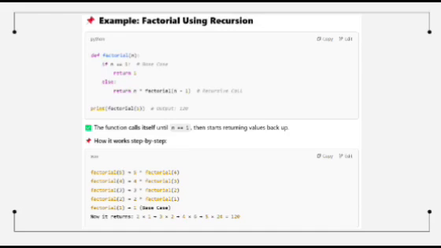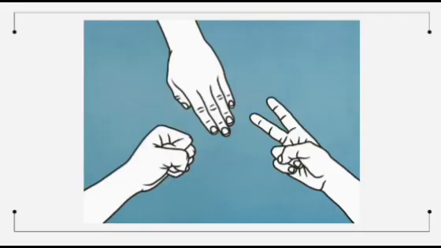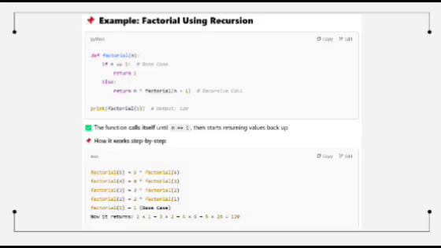Factorial 5 is 5 into factorial 4. So here it will be 120, with the base case. This you can understand by observing this problem carefully. If you want a separate video on this, let me know. I will make a separate video on recursion using factorial.